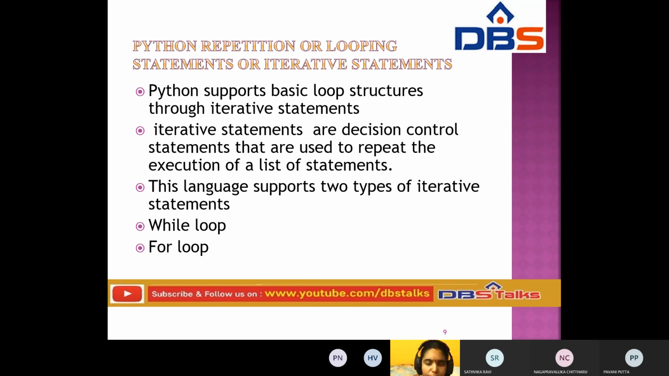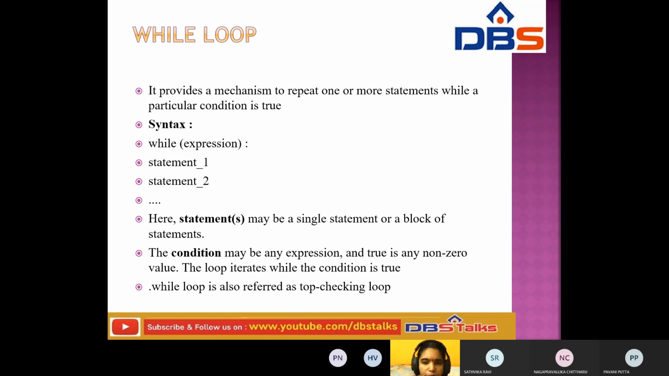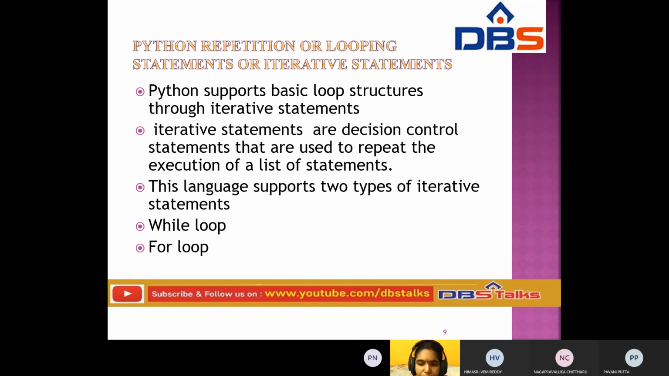Next topic is Python. In the Python programming language, we have looping statements, which are also called repetitive statements, iterative statements, or repetition statements. These are three names for the same thing.